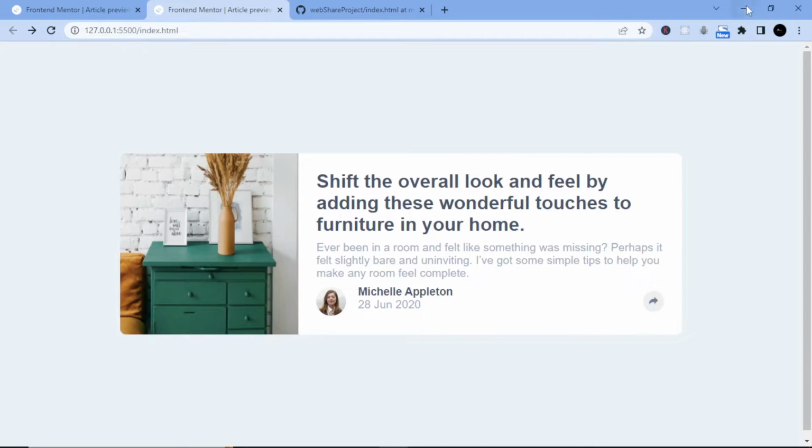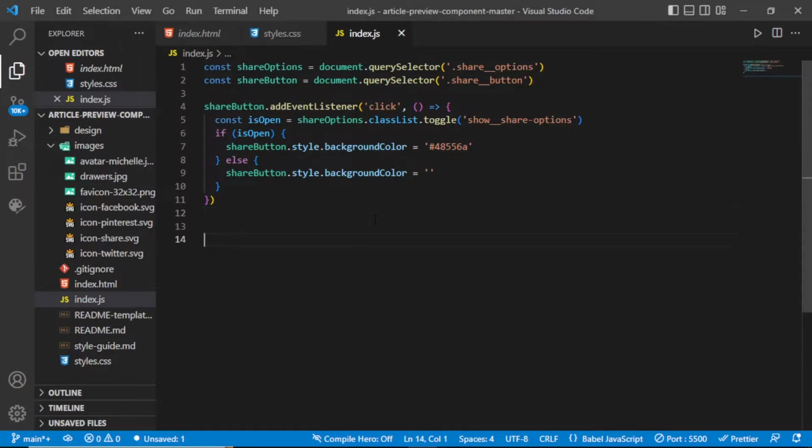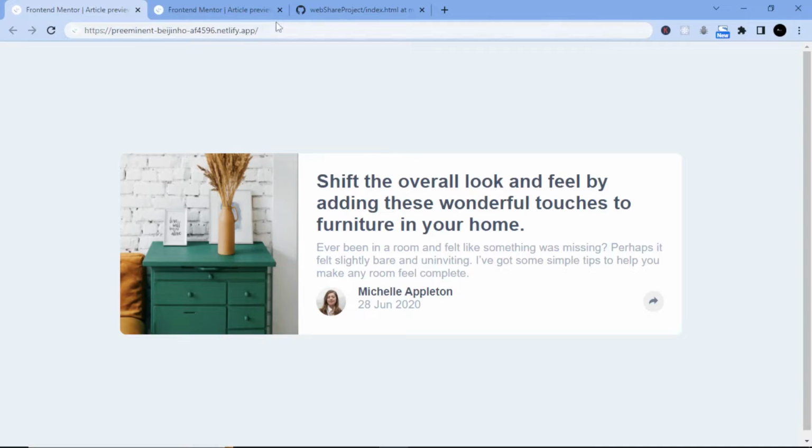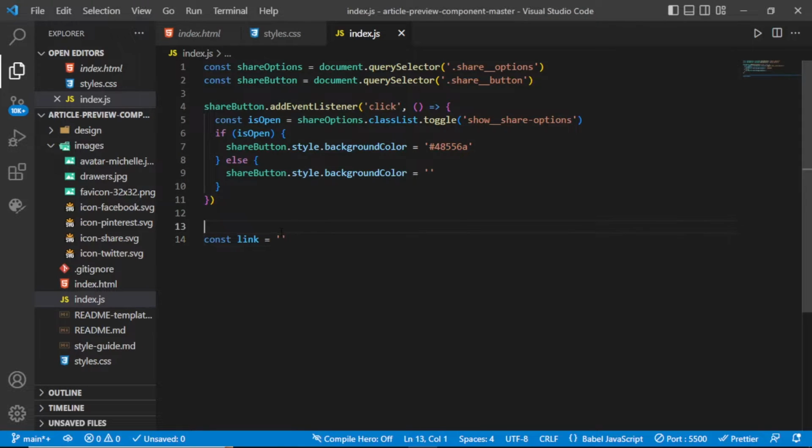So the first thing that I'm going to do right there is to actually create 3 variables. So the first one is going to be link. So basically this is going to be the link of the content that you would like to share across different social media platforms. And in my case, I'm going to grab the live site URL of this project. I'm going to grab it like so, and I'm going to paste it right there. So basically, this is the content that I want to share.